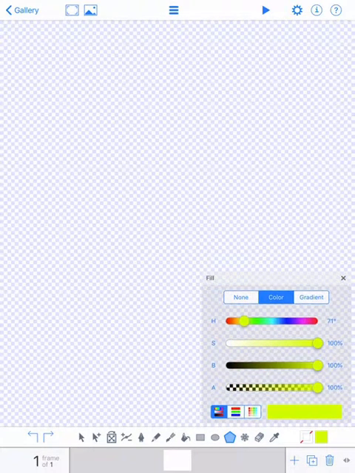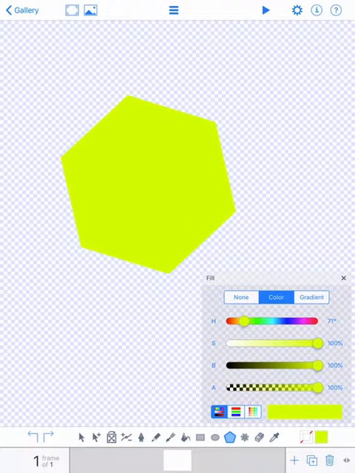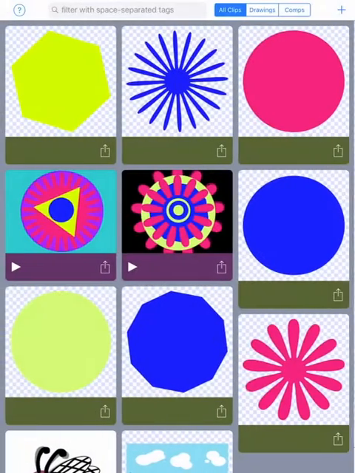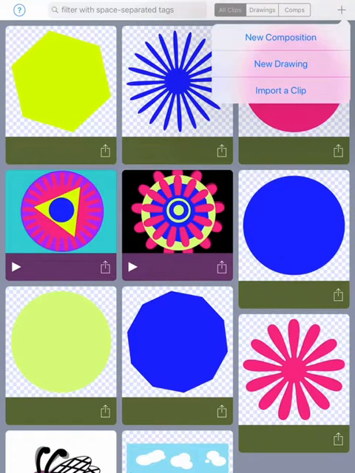This is just so you can get used to the shapes. If you bring this down, we can get a triangle and you get different types of shapes. And you can draw any size and back to gallery. It's very quick. Then to bring those pieces together and animate them, we go plus, new composition.